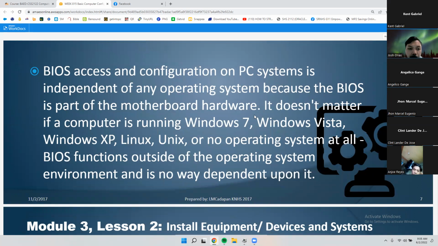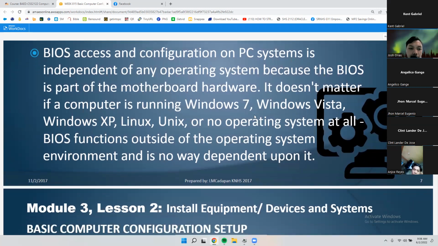It doesn't matter if a computer is Windows 7 or Linux, Unix, and any operating system, or no operating system at all. BIOS functions outside the OS environment, there's no way it's dependent. So ang BIOS hindi dependent sa operating system. Regardless kung ano OS mo, still ang motherboard will work out. Okay?